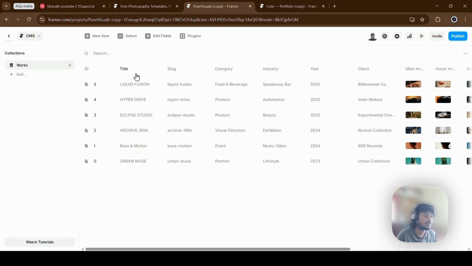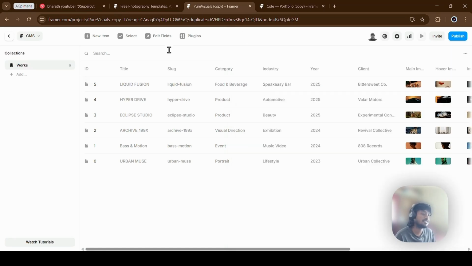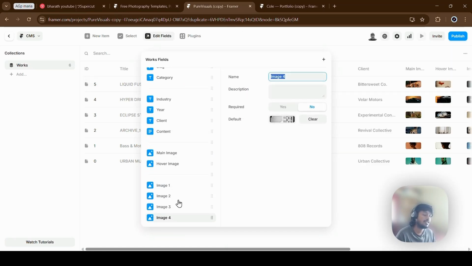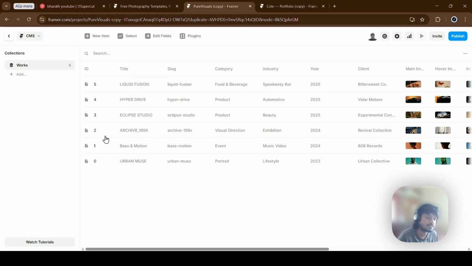Let's get more into it. Let's say you have 6 images. So always keep the maximum amount of images you're going to need. Let's say you're going to need 6 images. So let's duplicate it, 5 and 6. Okay, we have 6 images.